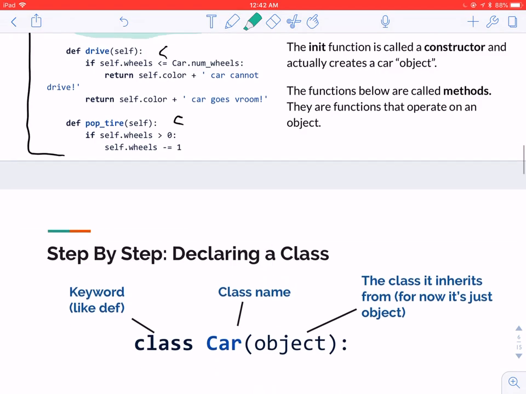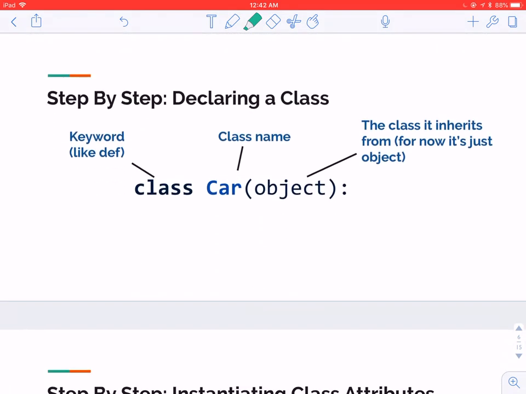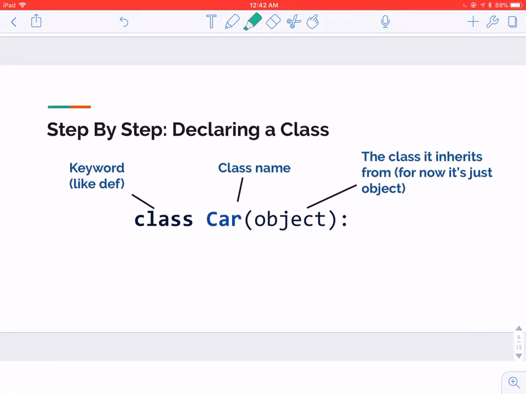Okay, moving on. So step by step, how to declare a class. You're going to have these three things. First, the keyword class, and this is kind of like def when you're declaring a function. You put this at the start of the class declaration, and then you're going to have the class name. In this case, we have the word Car as the class name.